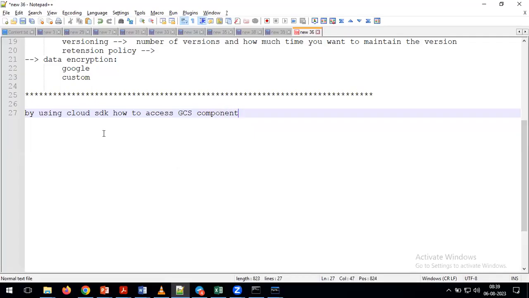So in today's class, we are going to discuss first how to access the GCS component by using the Cloud SDK. After this, we'll start discussing one more new service, but first we'll focus on how we can access the GCS component using the Cloud SDK.